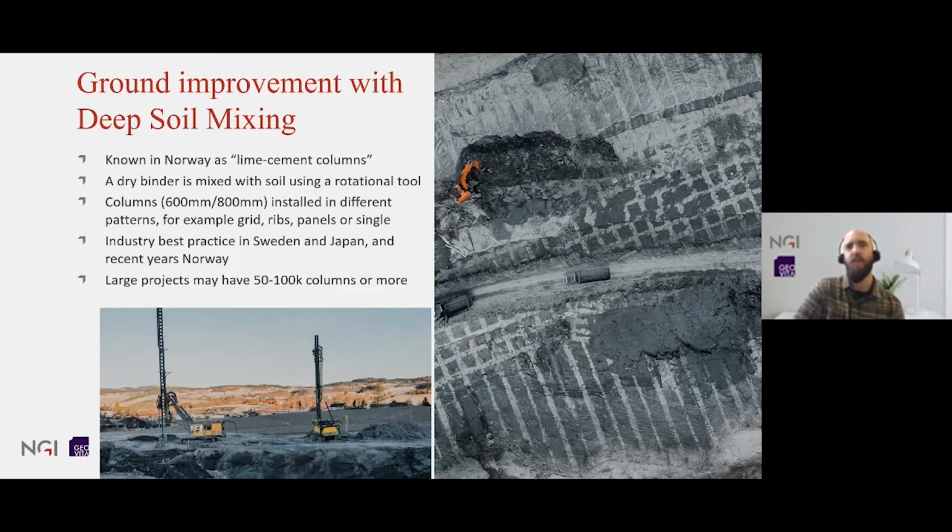rotational tool. These columns can be approximately 20 to 30 meters long and have a diameter of approximately 600 to 800 millimeters. The columns are installed in various patterns, such as grids, ribs, panels, or single columns, depending on the purpose and structural function of the ground improvement. And in the image on the right side, you can see a typical panel grid type pattern. This method has been used in Sweden and Japan for many years, and also in Norway.